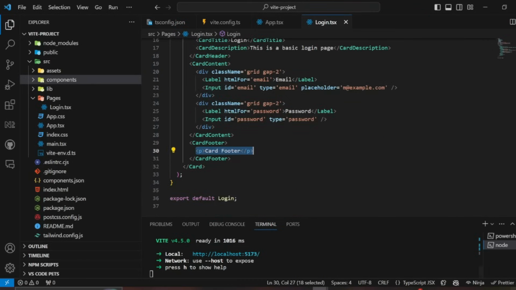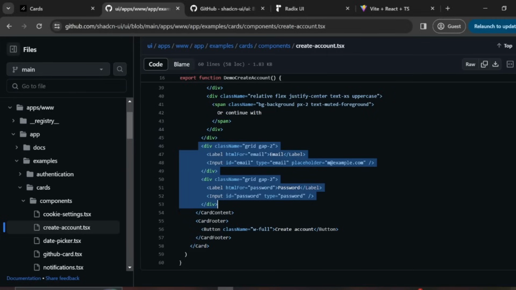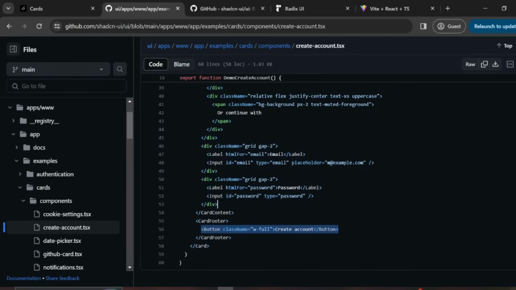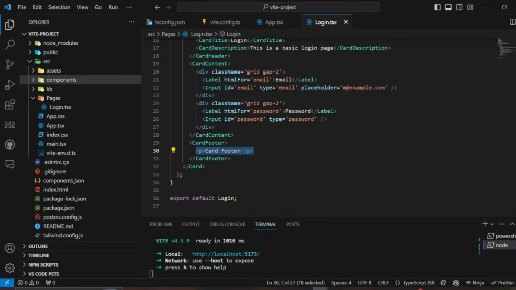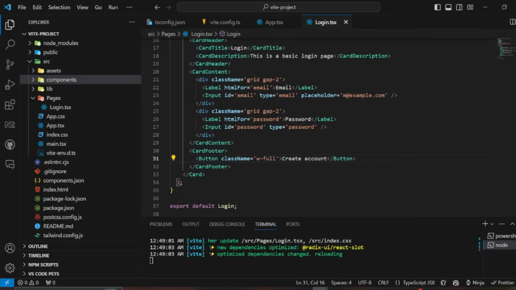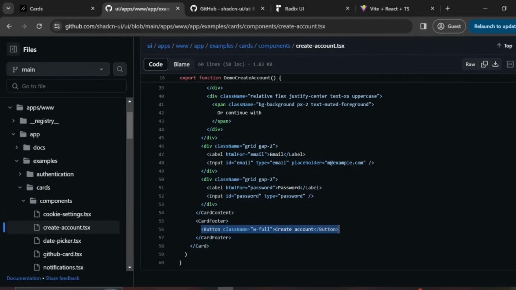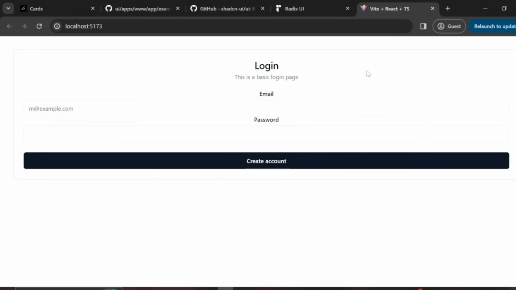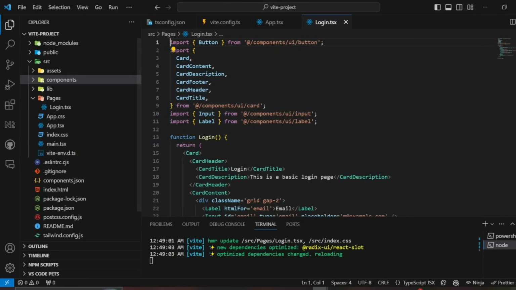And as far as the card footer goes, let's just go to the card footer section and copy this button code and paste it here. And we do need to import the button from the component folder. Okay, so I've added this. All the imports are in place. If we check our website, so this is how it looks. Okay, but it's very basic.